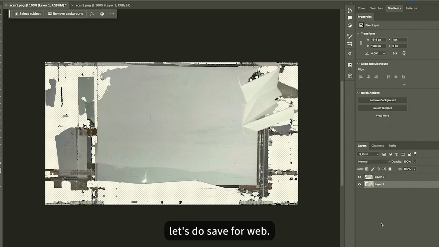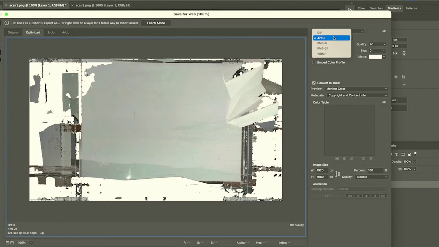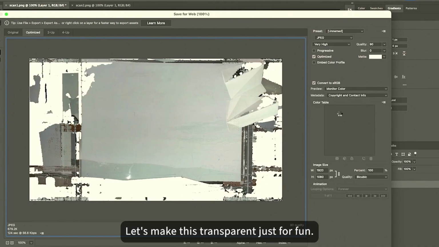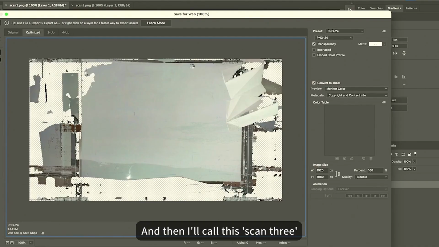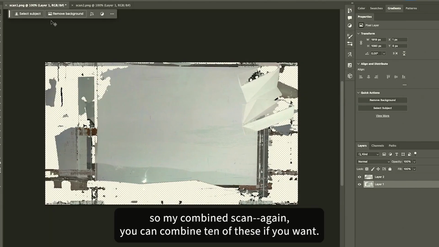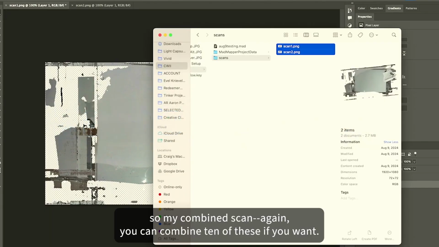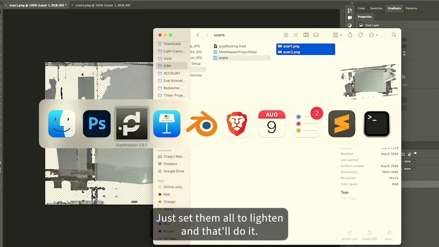Actually, I'll just do a save for web. Let's make this transparent just for fun, and then I'll call this scan 3. So my combined scan, again, you can combine 10 of these if you want. Just set them all to lighten and that'll do it.